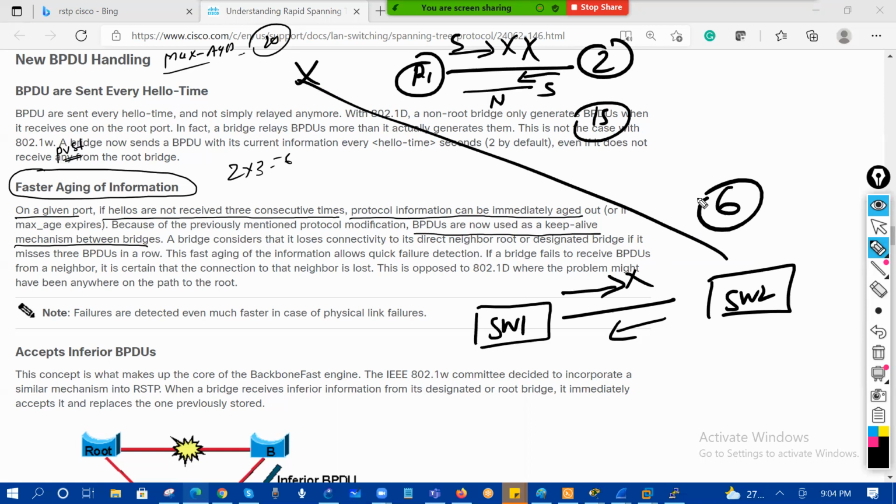I'm going to declare my neighbor is dead, right? And in that case, what happened? I'm just going to say, hey, now a bridge considers that it lost the connectivity to its direct neighbor root, or doesn't matter what port it is. And if it misses 3 BPDUs in a row, this fast aging of information allows the quick failure detection, right? So do I need to wait for the 20 seconds over there?